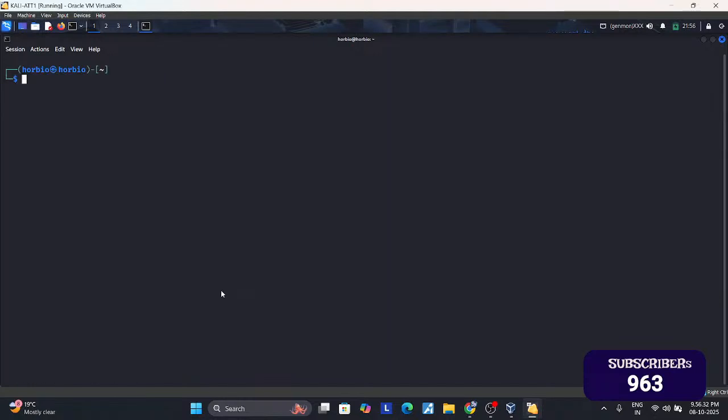Next, if you want to scan multiple IPs, let's suppose you have multiple IPs saved in a text file and you want to scan the IP addresses from that text file. Just type nmap, then -iL, which means input list, then ip.txt, and just scan. This is the method to scan IP addresses from a text file.